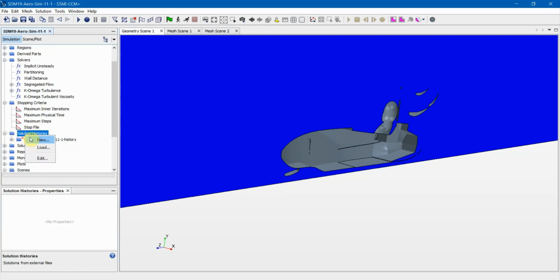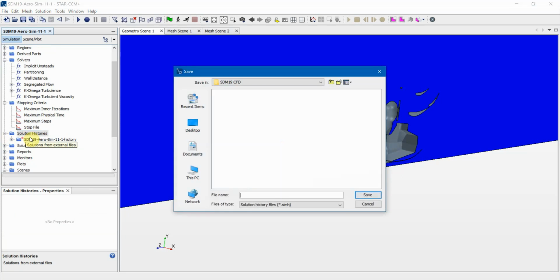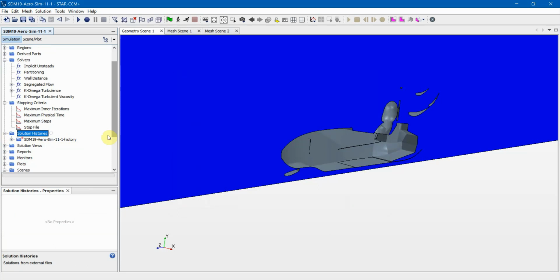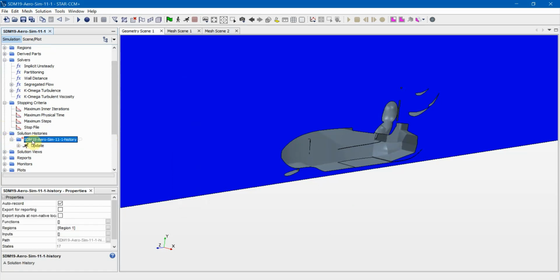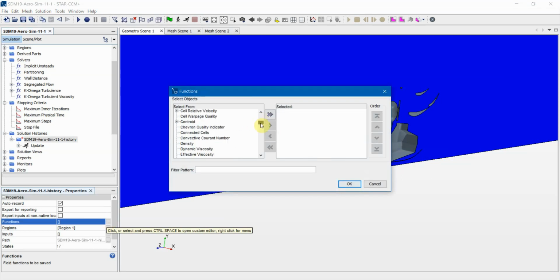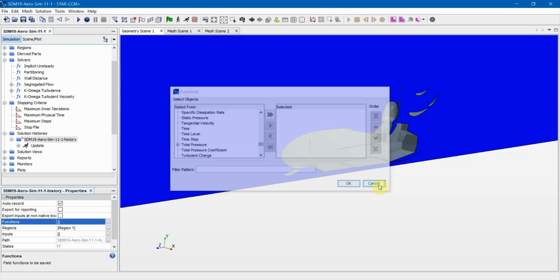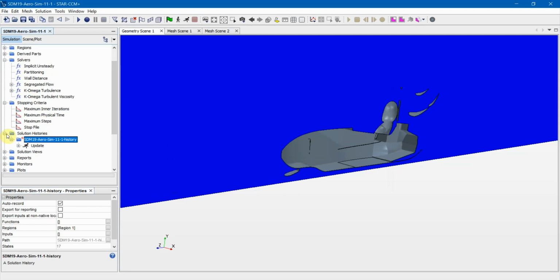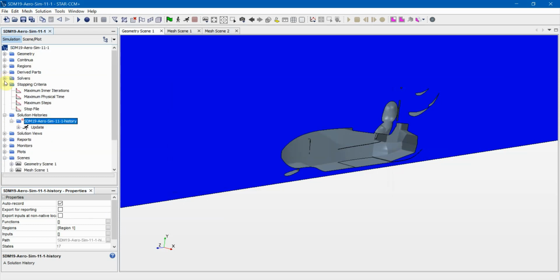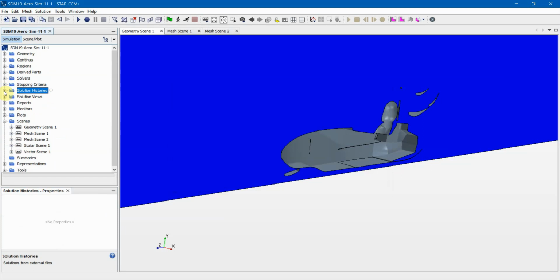Solution history. Make a solution history, say new, then it's a SimH file, and you have to name it and save it in a specific place. This will save all of the results that you select. You can save various functions here into the solution history, and it'll record all of that. I think this has to do with your StarView files if you make those, but I never really figured out how to use them properly. But if you want to keep them, go ahead. Solution views, don't worry about that.